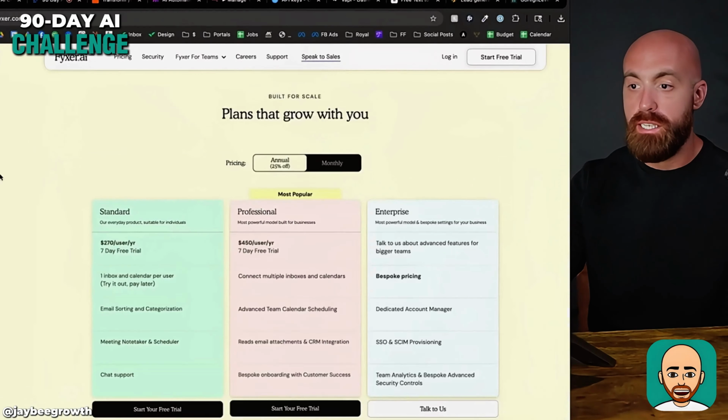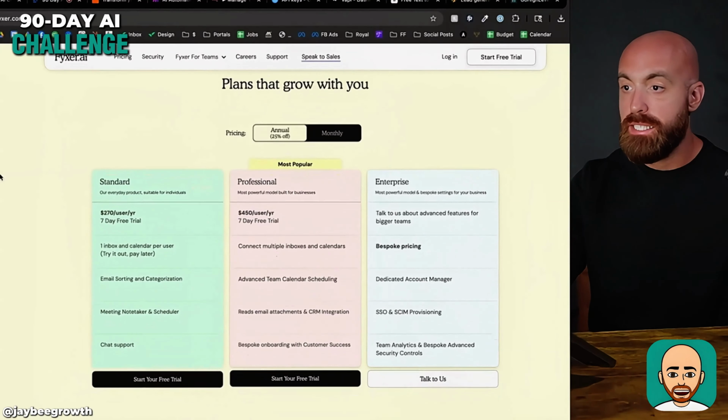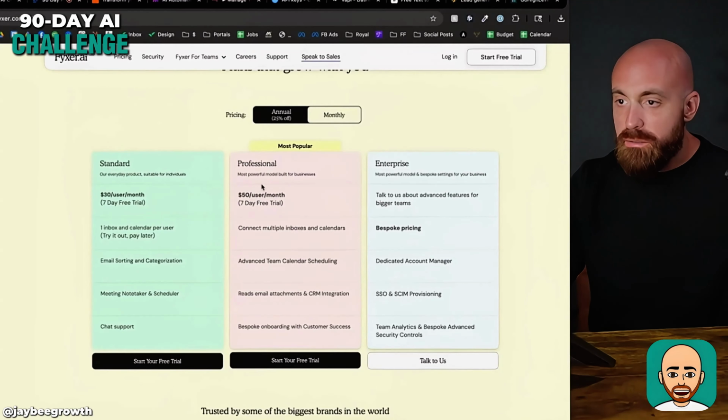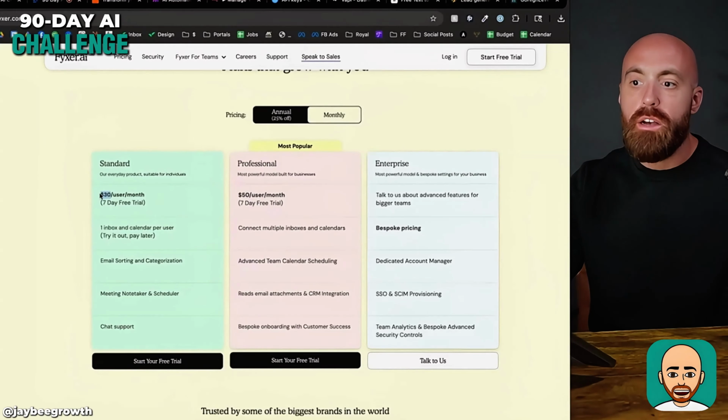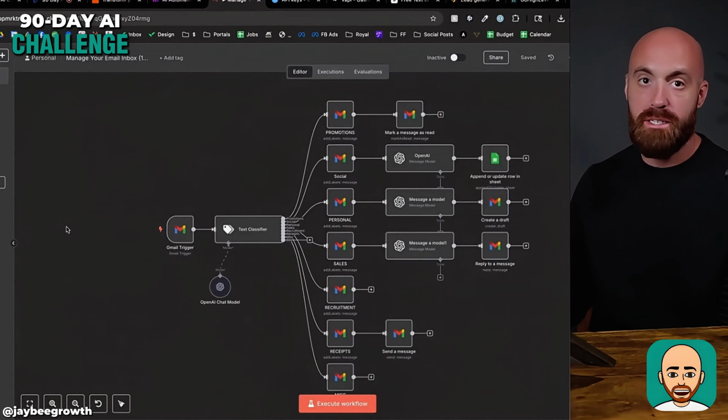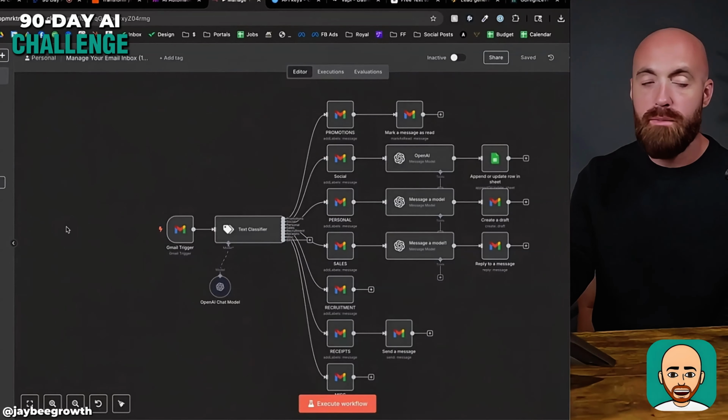If you look at pricing really quick, it is expensive. If I go to monthly pricing, it is $50. For some reason, I thought it was $50, but I guess you can go as low as $30 a user per month. With n8n, you can essentially build everything that Fixer has for the cost of whatever it takes you to build it.